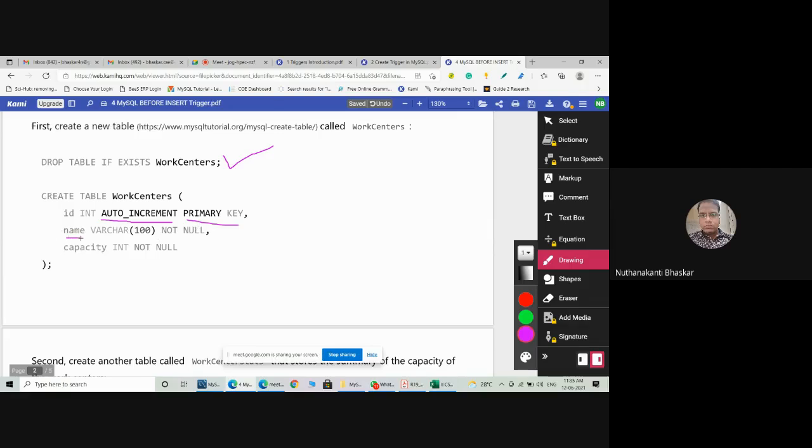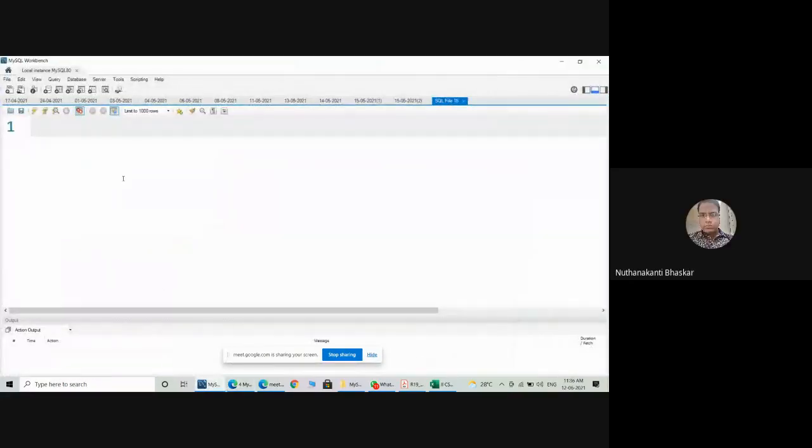That is the work center name, varchar type. I've taken varchar size 100, and it is not null, so you compulsorily need to enter the value. Next one is capacity, the work center capacity, which is integer and also not null, meaning we need to enter the value. So the work center table contains 3 attributes: one primary key attribute, and the remaining are not null attributes. Clear? Now I want to create this table. The table structure is clear, everyone? Yes, clear, sir.